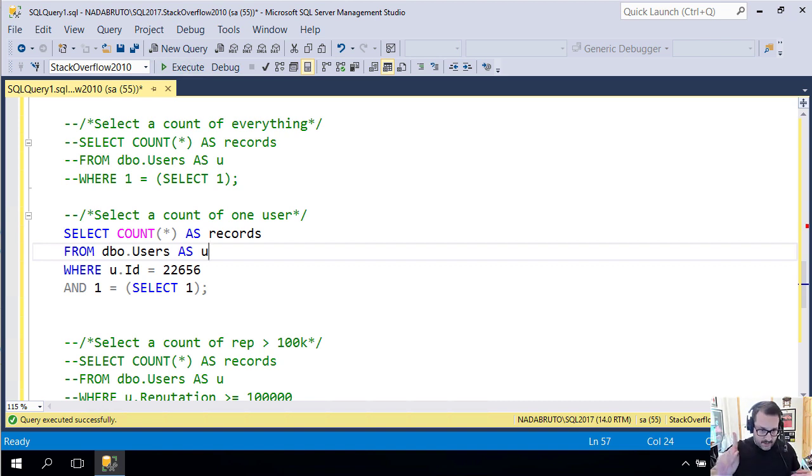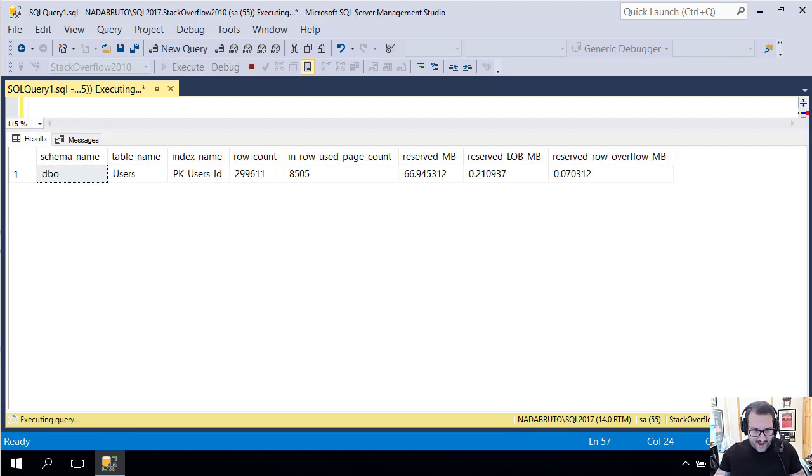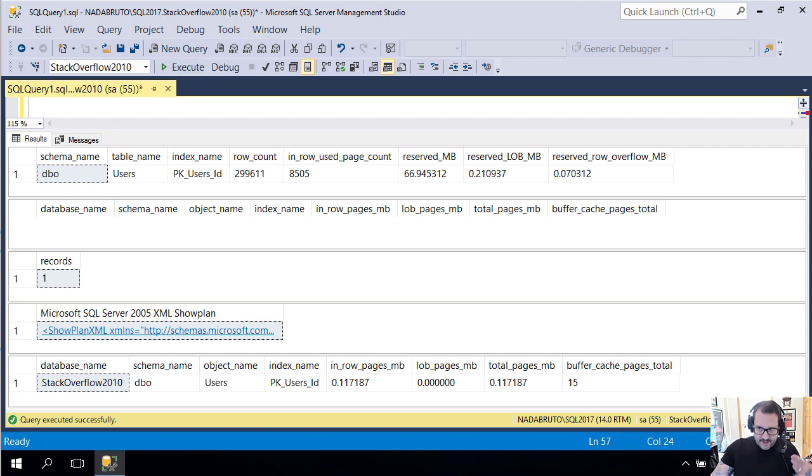So there's only going to be one user with this ID. And when we go looking to find this user, we're not going to need to read the entire index in, because SQL Server is just going to go get the pages that we need to find this particular user. So now we only end up with 15 pages in the buffer pool, and we don't end up with all 66 megs in there, right? There's 8,505 pages in the index, but we only read 15 in to get that data. So that's pretty nice, right?